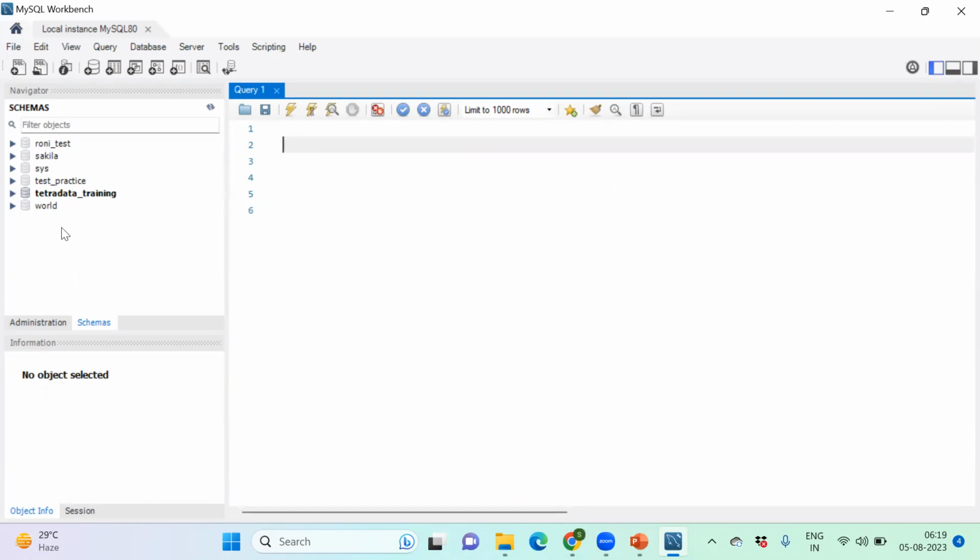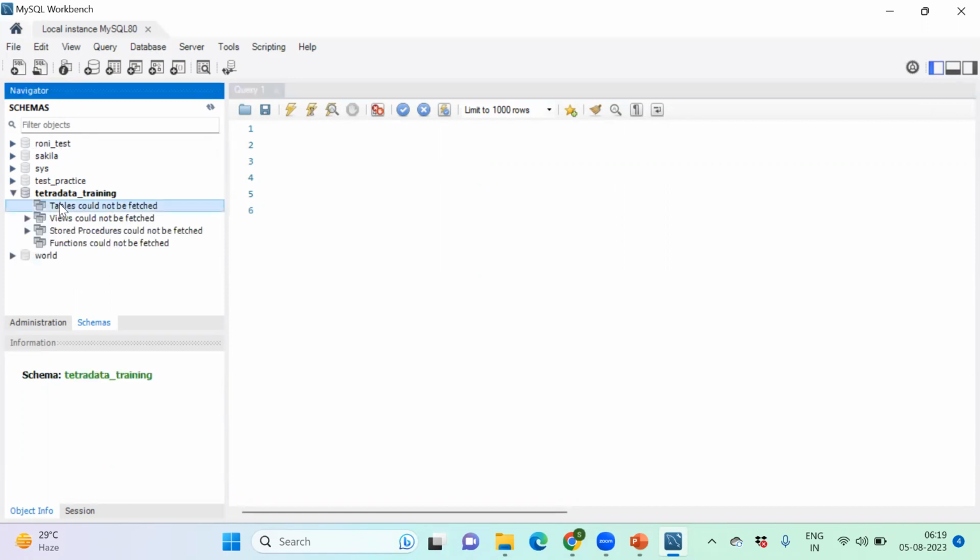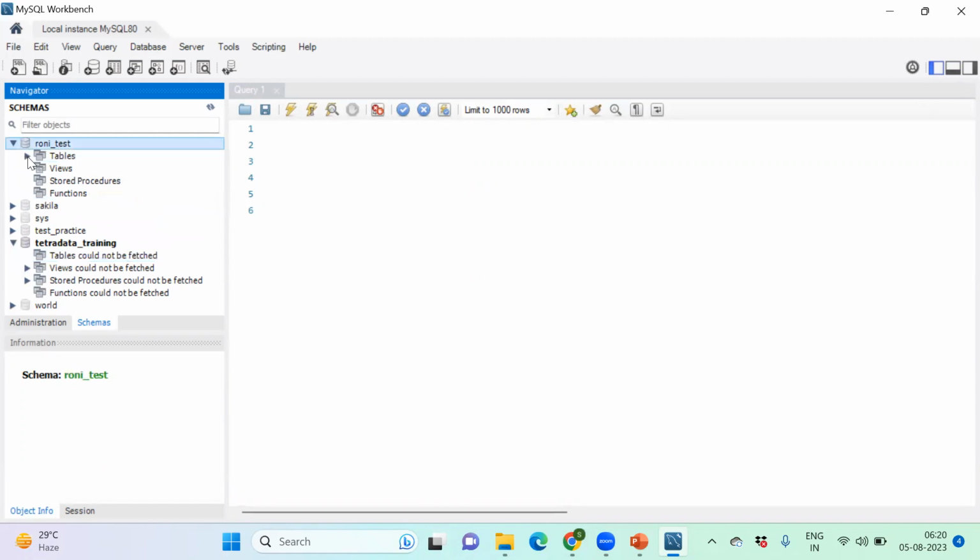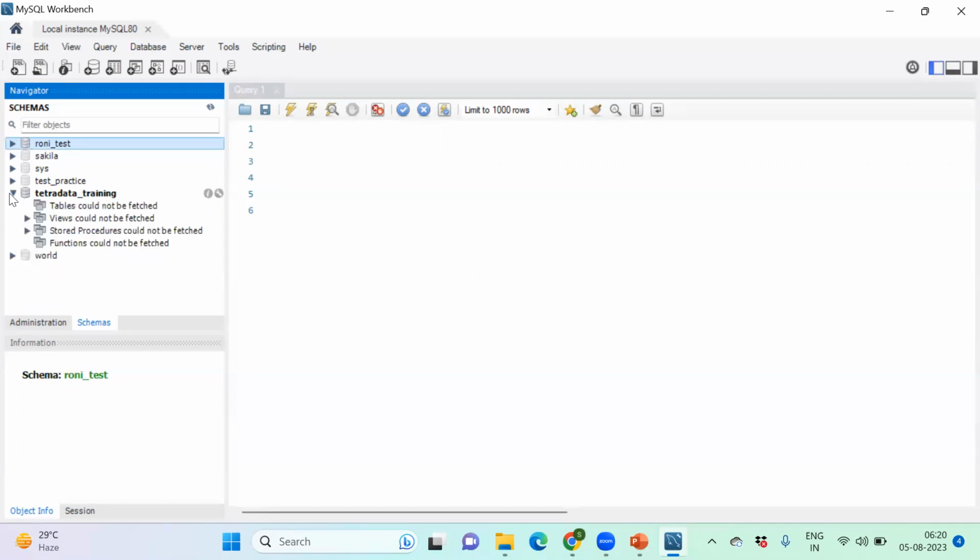In the left hand panel, all the databases, I mean database schemas, are available. We'll be working in the Teradata training schema. Over there we can find there are no tables. I have dropped every table. Yesterday all the tables were available, but I have dropped them. So that is why this kind of expand button is not available. I mean, we cannot expand the tables. When I create the tables, you will be able to see the table values.